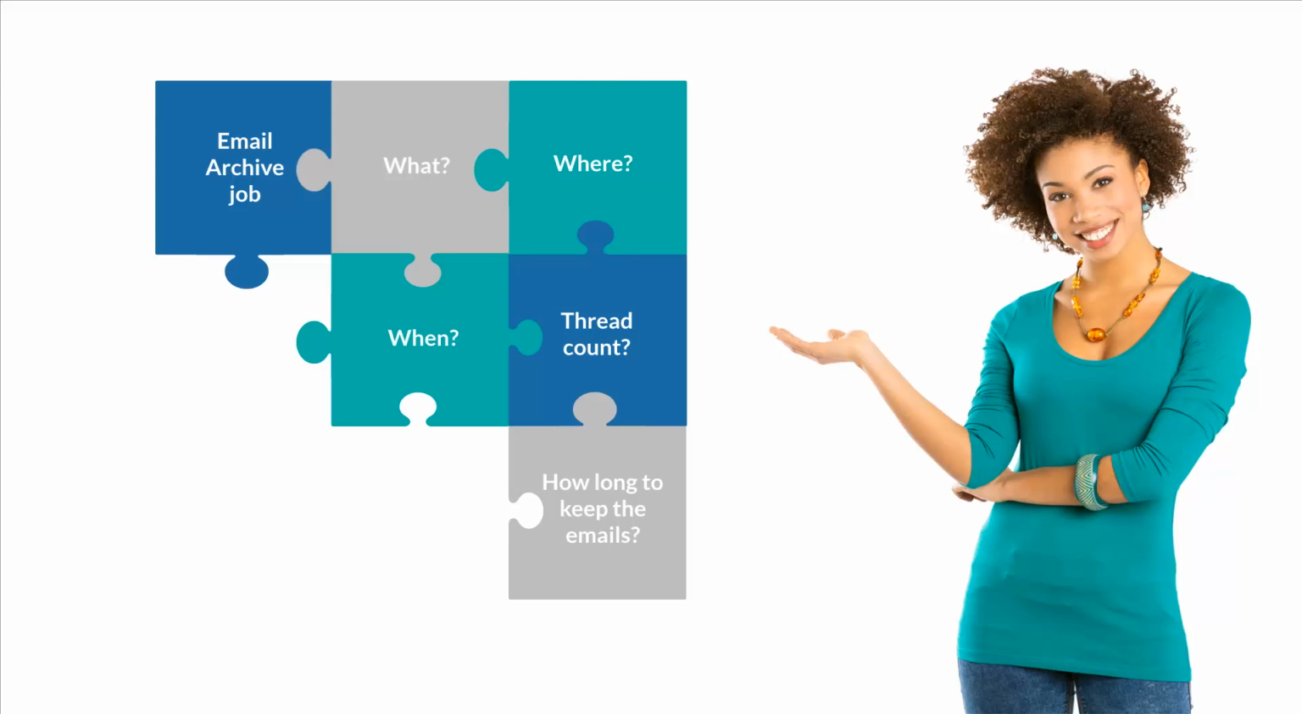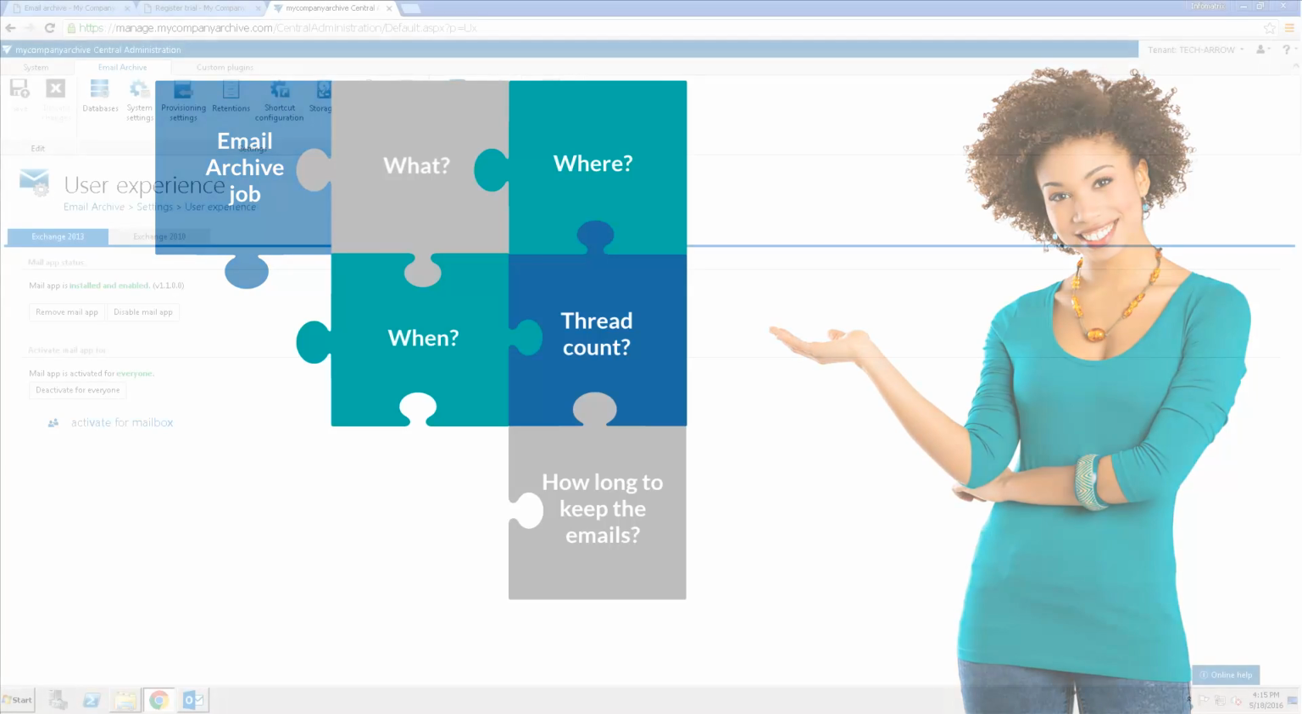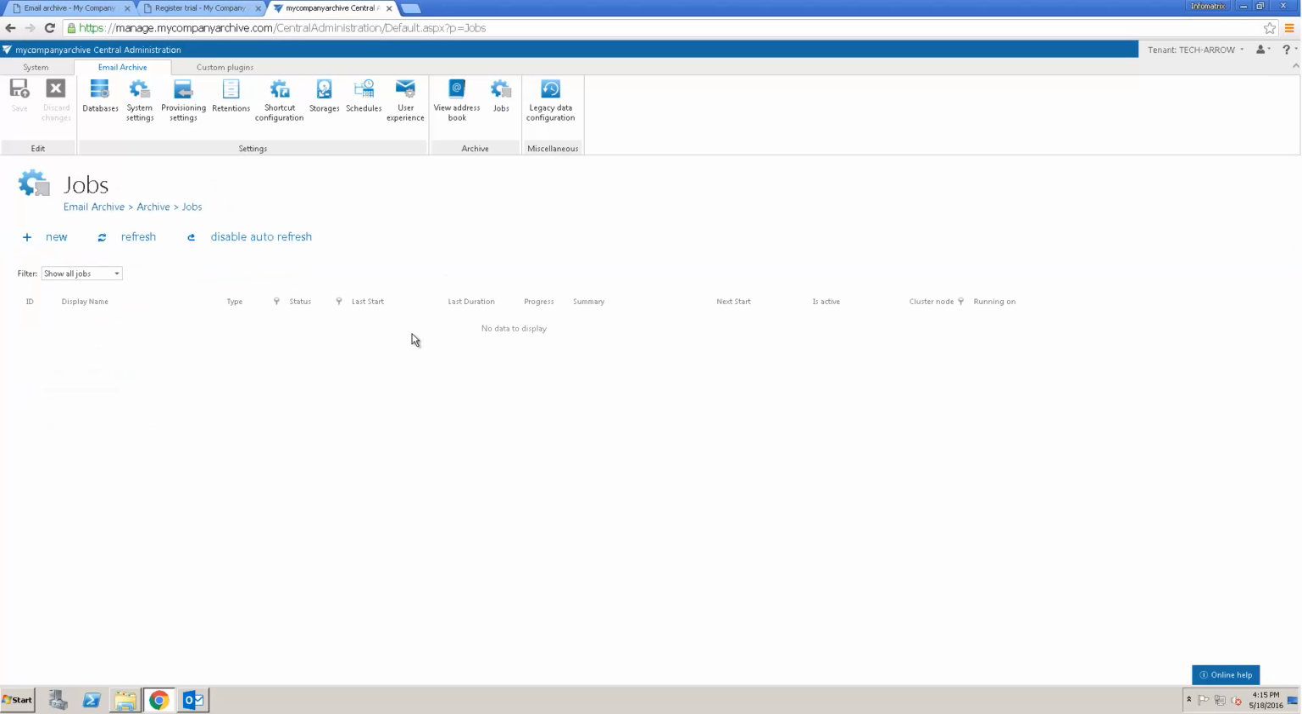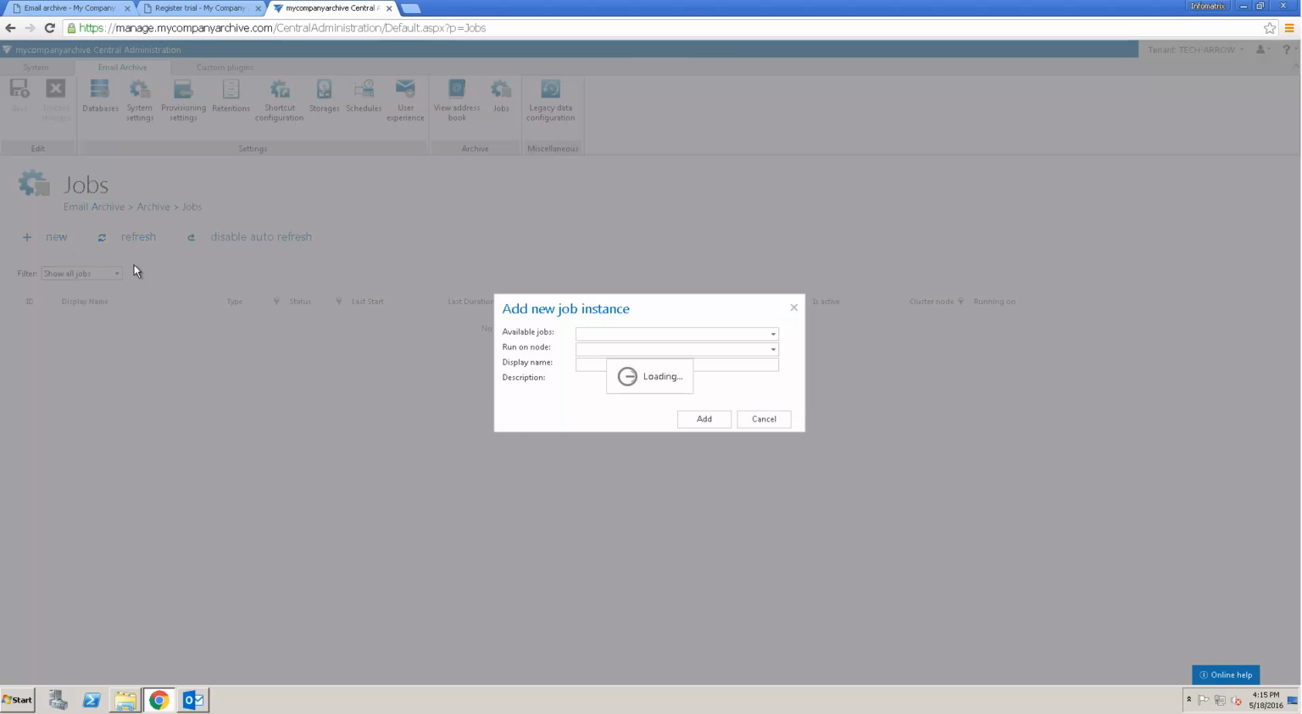Archive jobs minimize human intervention and automate the archiving process. A job must be configured only once and will automatically manage assigned archiving tasks in the background. Email archive jobs can be created on the Jobs page. Click on option Jobs in the toolbar to open it. The page is initially empty. Click on New to create your own email archive job.